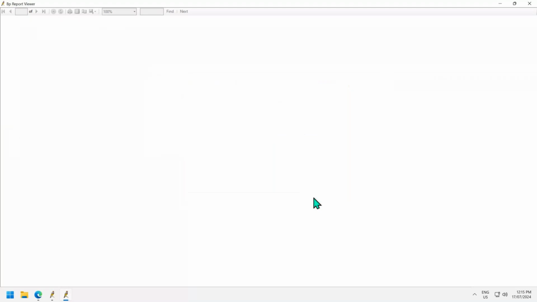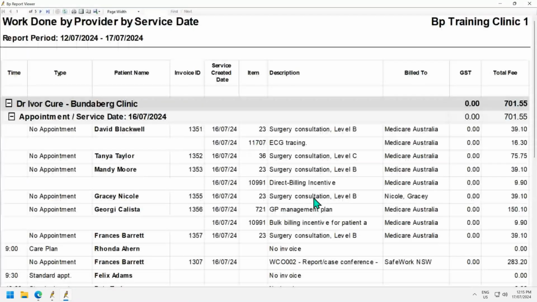report so you can see what it looks like. So in here, I've got this is my provider, and then I've got these are all the people that they have seen, the patients that they've seen.